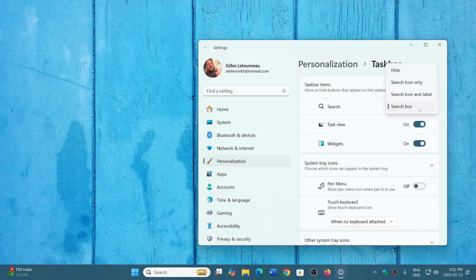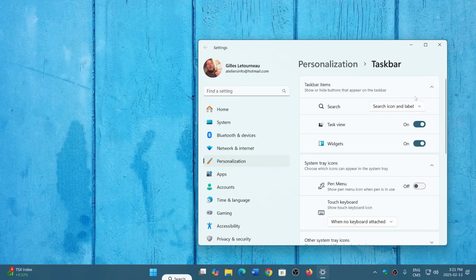But you can also have just search icon and label, which will make it smaller, so it takes less space. So this could be a good option. You want even smaller, but you still want it there? Well, how about just the icon? By having the icon, you even have more space on your taskbar, which makes it better. And for those that wish to have it disappear, well, you just click the options and go into hide, and there you go. No more.